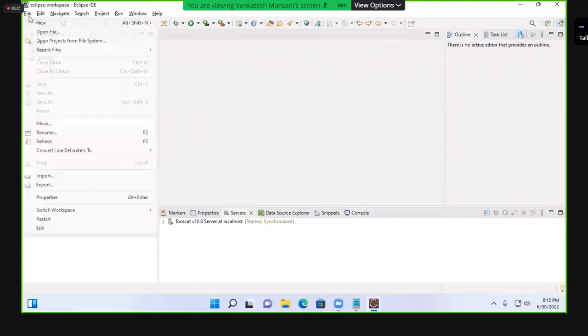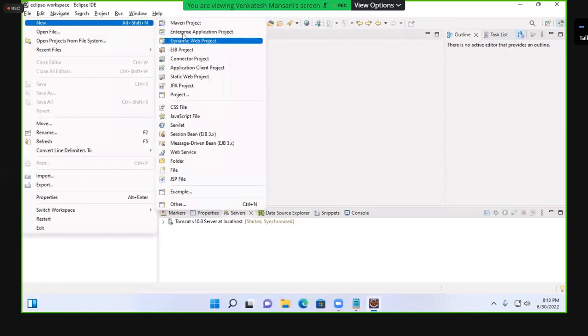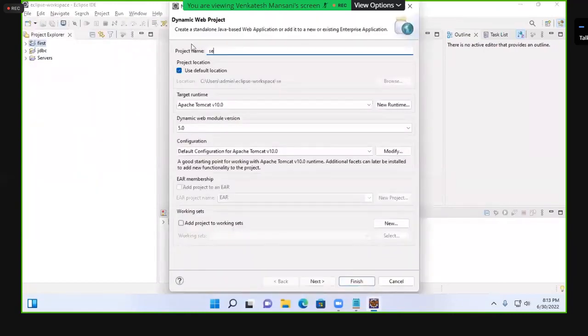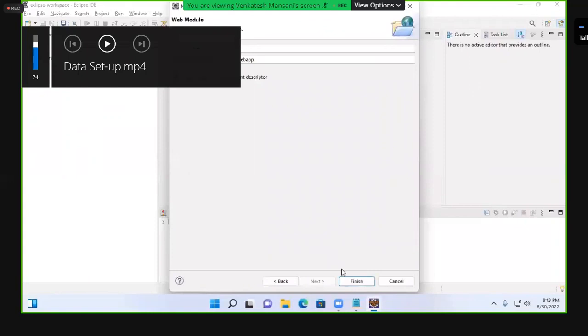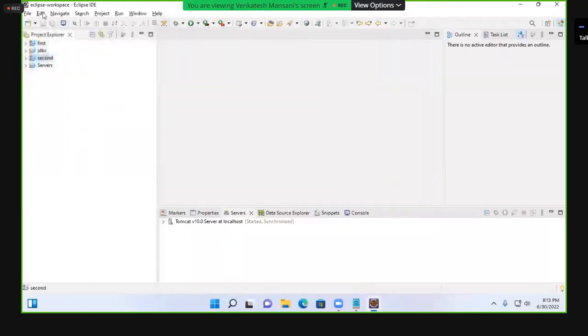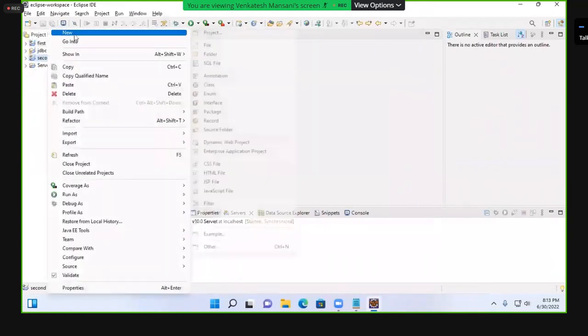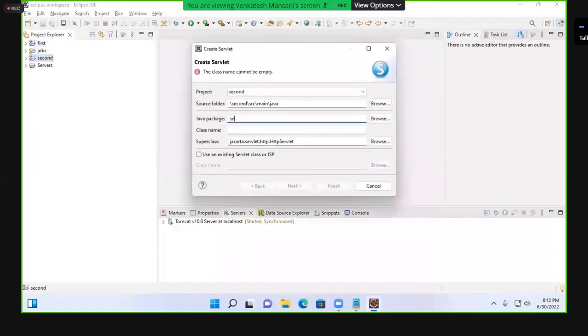See, file, new, dynamic web project. Suppose the project name is second. Click on next. Click on next. Select XML. Click on finish. Now after this, right click, new, servlet. Type the package name, suppose second. Type the class name, suppose SecondServlet. Type HttpServlet, not generic servlet.